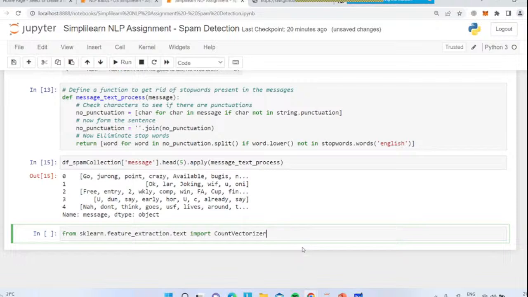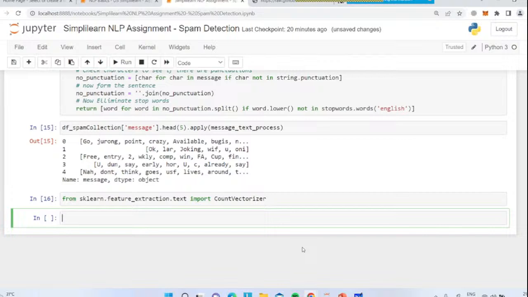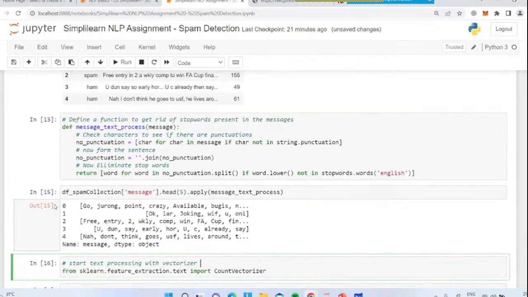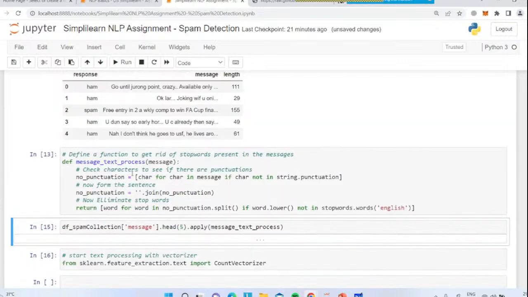So let us implement the count vectorizer here, and start your text processing with a vectorizer. I'm giving you time, all of you complete it till here, then I'll talk about the rest of the things.